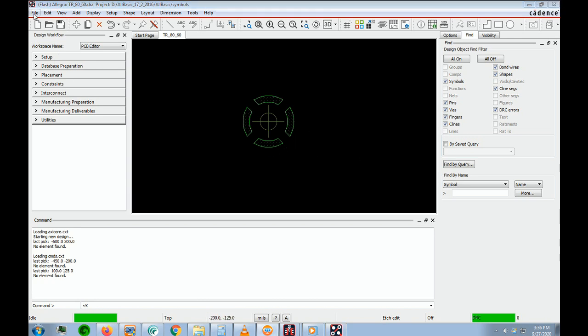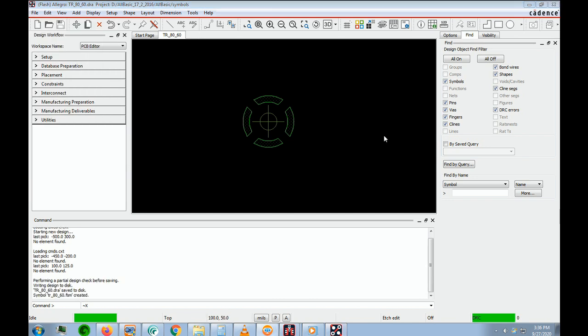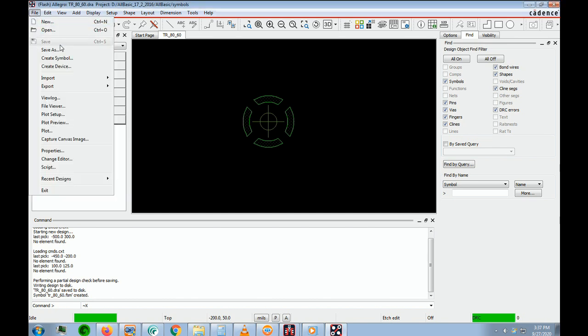And then you go File, Save. And we see that we have saved tr8060.dra and the symbol tr8060.fsm. The FSM symbol is what we actually use in the design, which is a binary file. The DRA is just if you want to make any manipulations to the symbol, and then it gets converted to the binary file, which is an FSM. So now we go File, Exit.